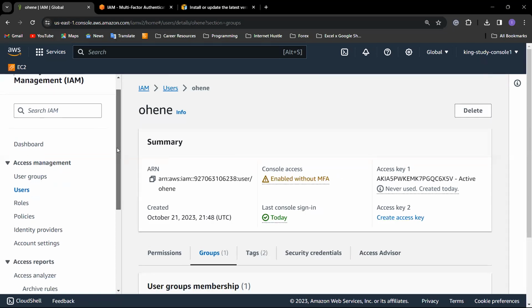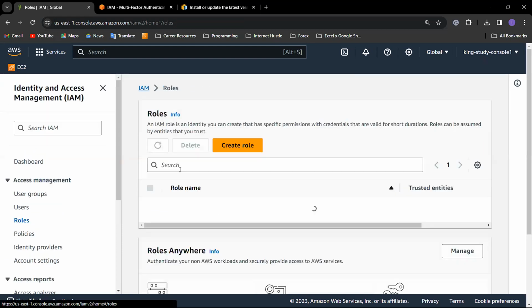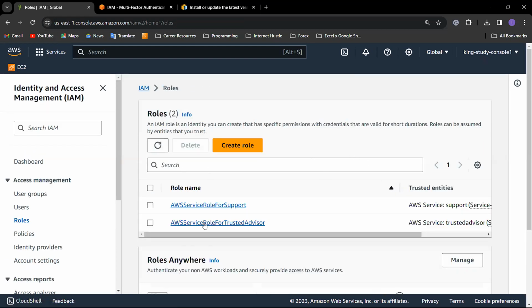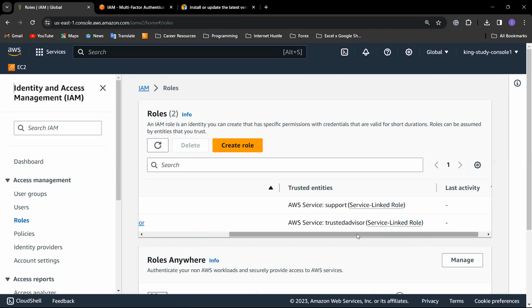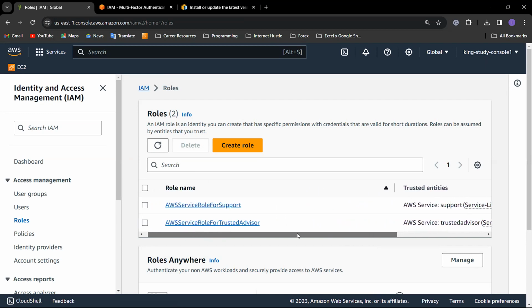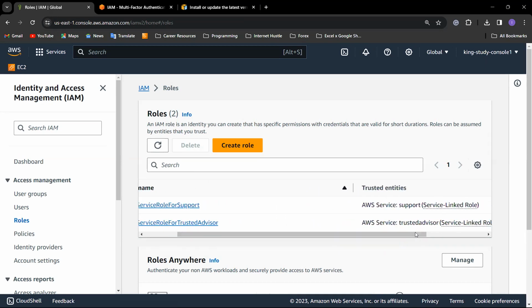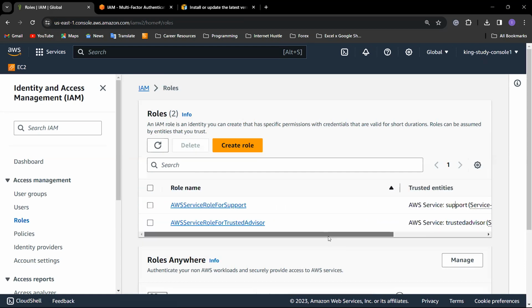So creating roles is also straightforward. You go to roles, and these are roles that were already there. Let me see. Okay, so this is a service-linked role. This one is for Trusted Advisor and this one for Support. So these are the default roles that are there. We all know what Trusted Advisor does, right? Trusted Advisor checks your system and gives you recommendations on the best practices that you have to follow.